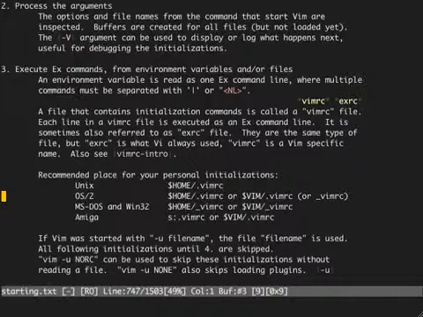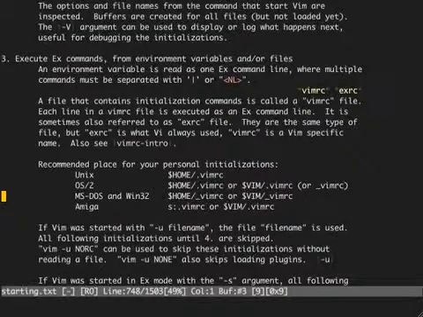So when we talk about editing this file, that's the file we're talking about editing. And if you don't have it, just make one. All right, so let's just talk now about what goes in that sucker.